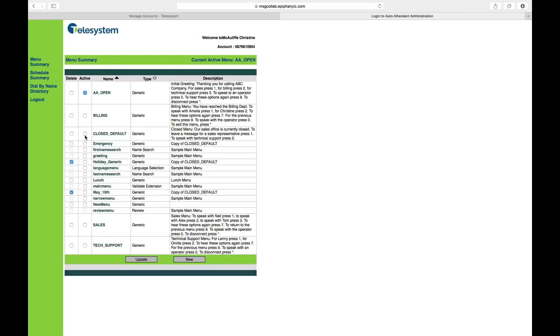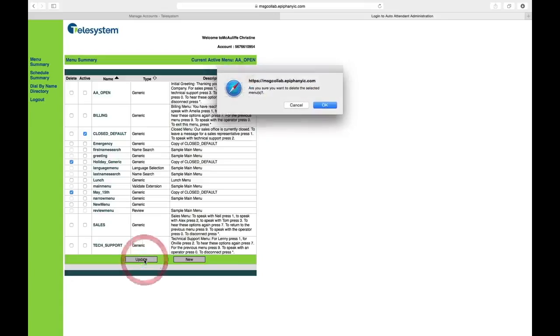This is important because if you do not make your default menu the active menu, your schedules may not work properly following the deletion of a menu. Click the update button to proceed with the menu deletion. The system will present you with a confirmation window asking, "Are you sure you want to delete the selected menu or menus?" Click OK to continue.